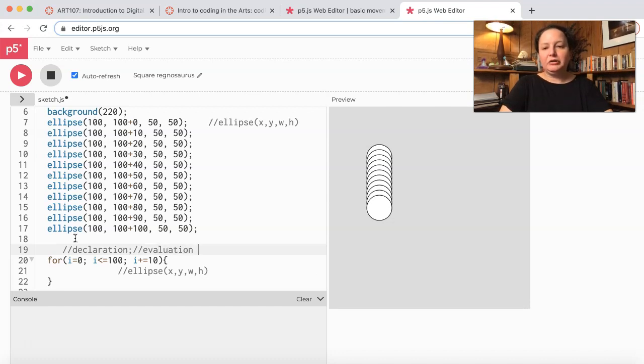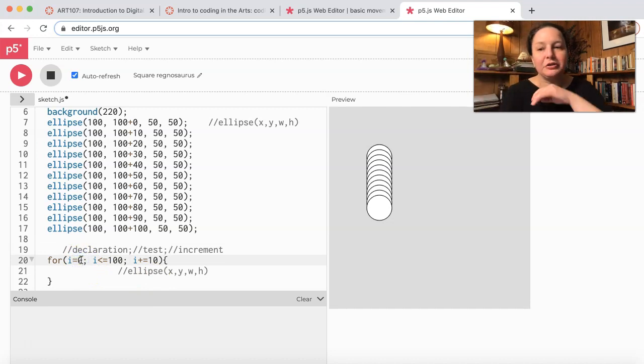So you're looking at a declaration, an evaluation, and then an increment. If we're trying to be a little more succinct, we can call this a test. So what is happening, first of all, is we are using what some people call an index variable. So i, in this case, is a tiny little local variable that pretty much only exists within this for loop.